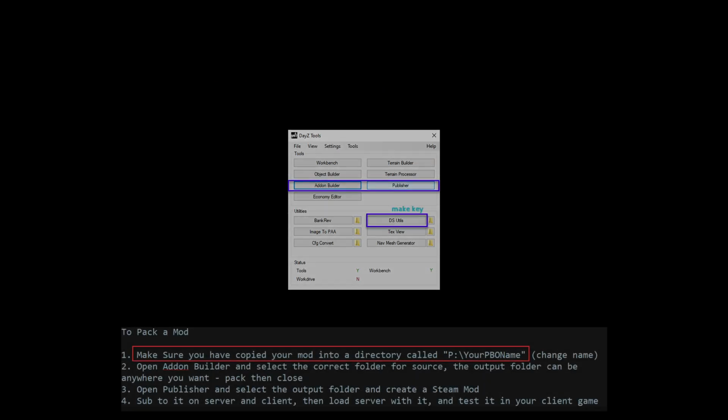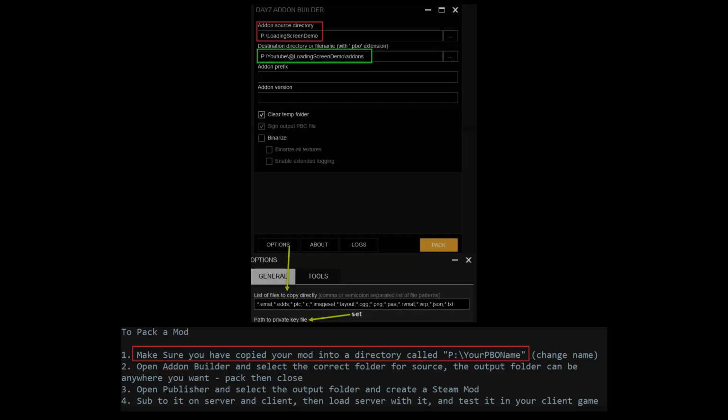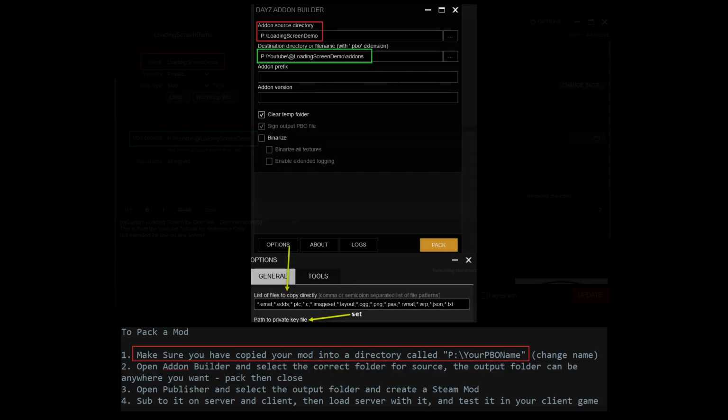Packing the mod. For packing mods and publishing to Steam, there are many good examples on YouTube already. Look in the description for links.